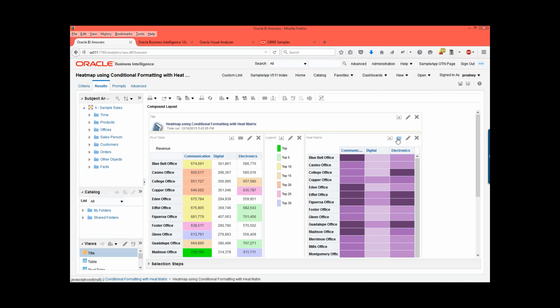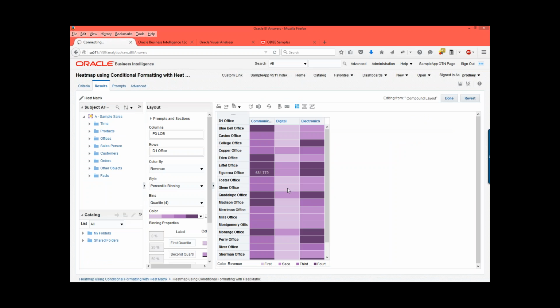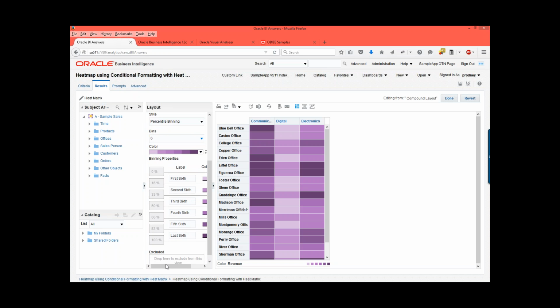This heat matrix view, if I come in and edit this, you can see how you can use the new heat matrix view. In this case, I've specified the columns are the lines of business and the rows are for the various offices. I simply specify color by revenue and use percentile binning. And I can specify quartile, I can specify decile, whatever I want to do. Six different values, and it automatically changes this and specifies what my labels are.